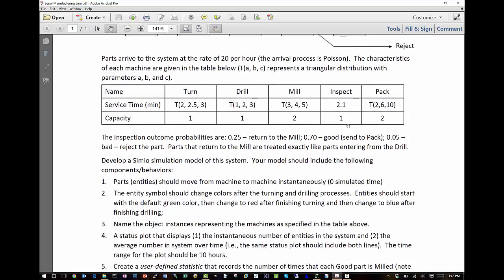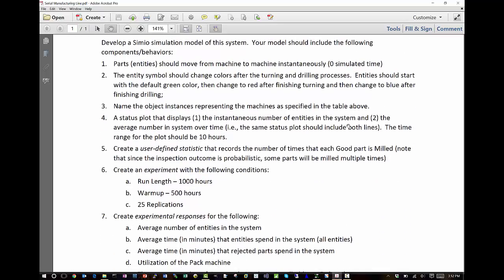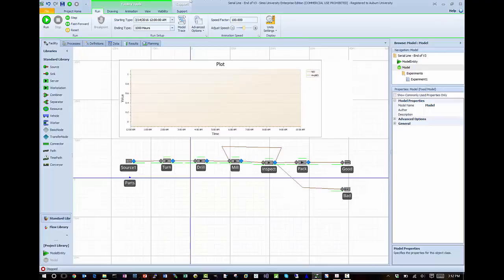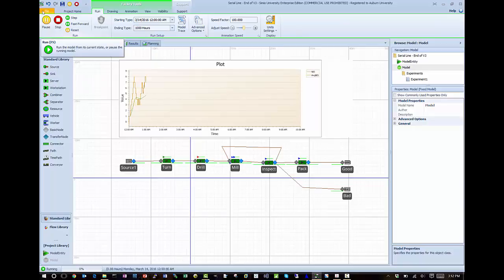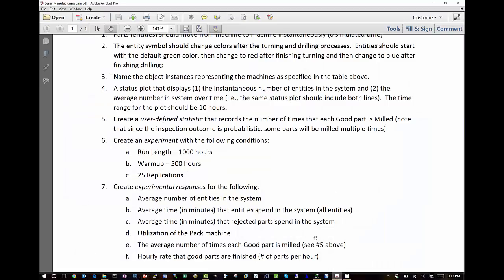We have all of the parameter information here, and then the assignment, we have a number of model components to incorporate and performance metrics to do. In the first two videos we built the base model and then added some of the required components, and so you can see the model running here. In particular, we have the tally statistic for counting the number of times good parts are milled, and the plot here for tracking the average WIP and the instantaneous WIP.